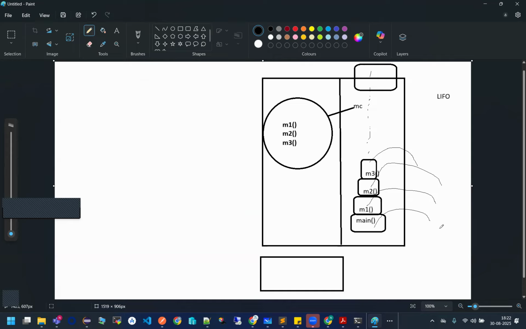Fine. Another thing, stack memory actually utilizes less space than the heap memory. Why? Because all the storage part is done in the heap and the CMA only. The only execution part is done in my what? Stack. Okay.